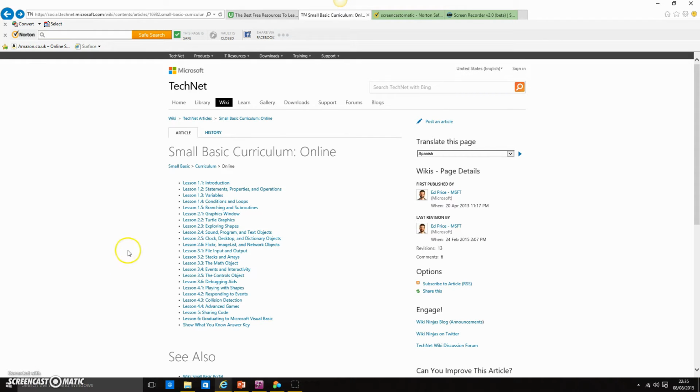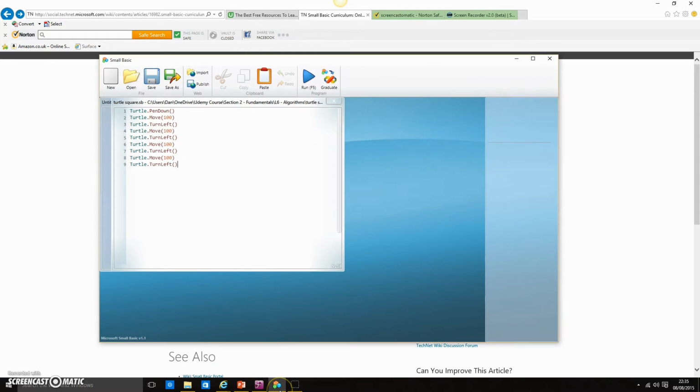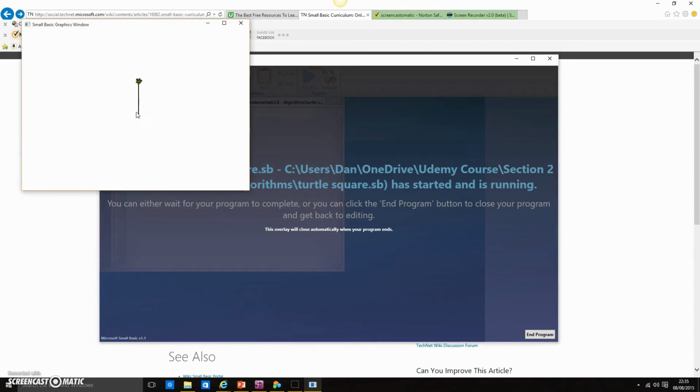So that is the curriculum. Now I'm actually going to show you Small Basic. There we go. That's a program that I have written, a very simple program. You don't particularly need to really know what any of that stuff does, but I'll explain it in a second. So I've got a little tiny turtle there, and he's drawing, or she is drawing, a square. So there we go, the turtle has drawn a square.